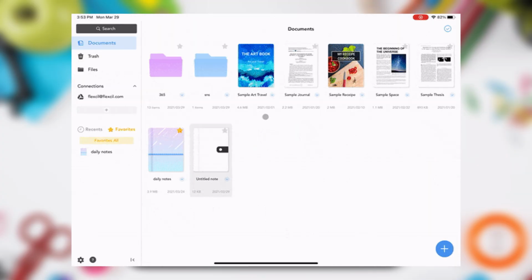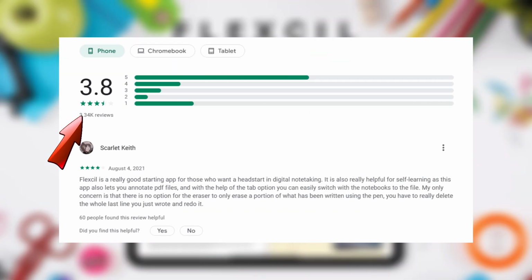Flexil currently has a 3.8 out of 5 rating on the Google Play Store. That means most users are happy with it, especially Android tablet users.